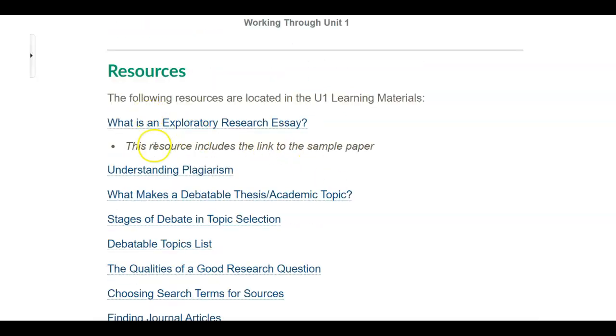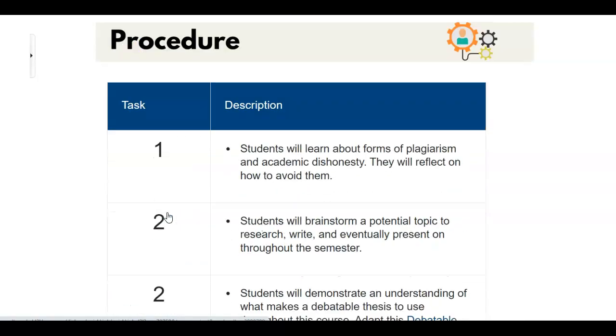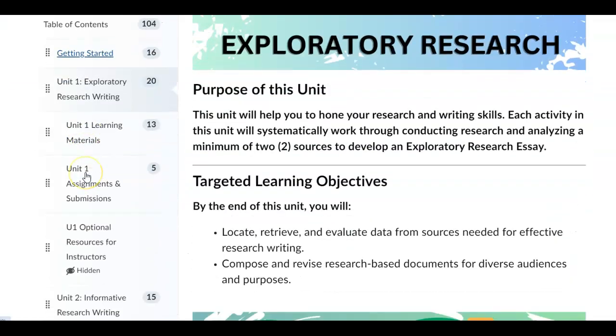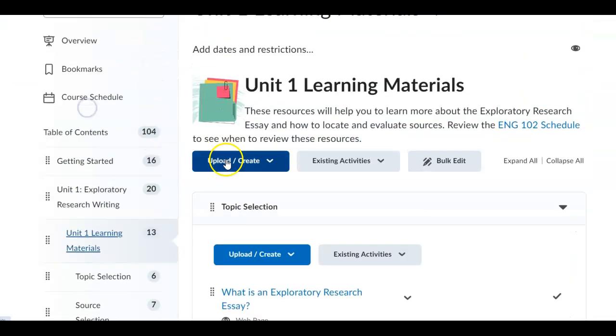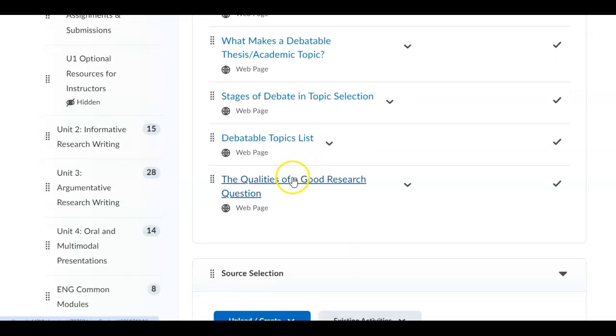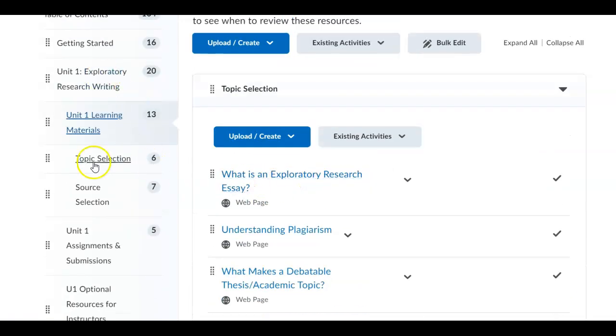This information is going to be available to the students in the content section of Unit 1. So if we're looking at the content section, in the learning materials folder, the resources have actually been divided into separate categories. So just for ease of navigation, some sources we found in topic selection and some in source selection. These are going to be the same ones that were linked over in the overview.